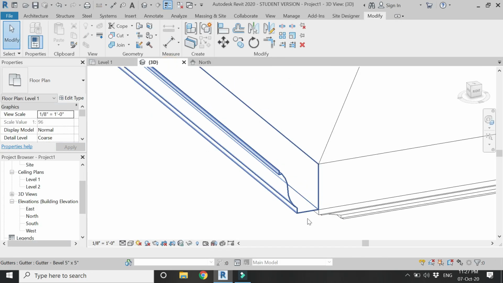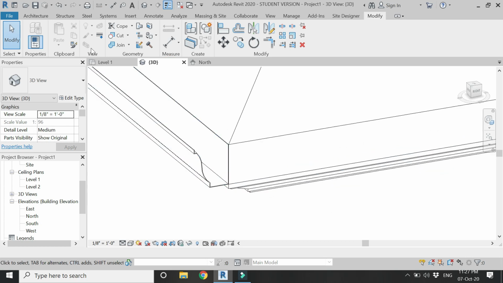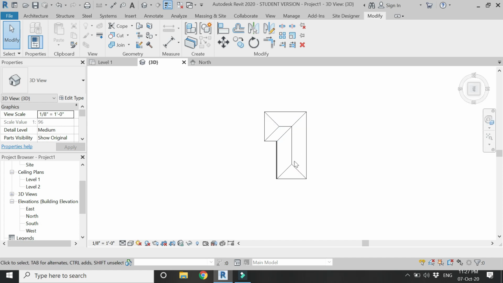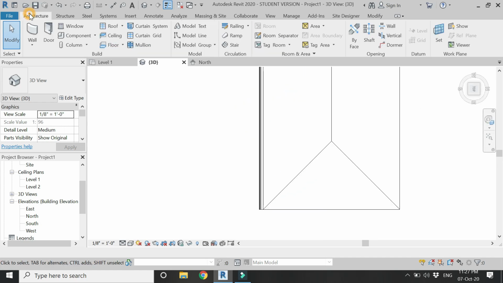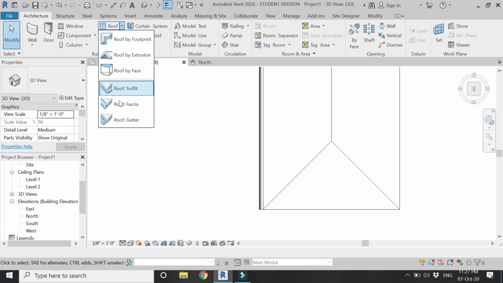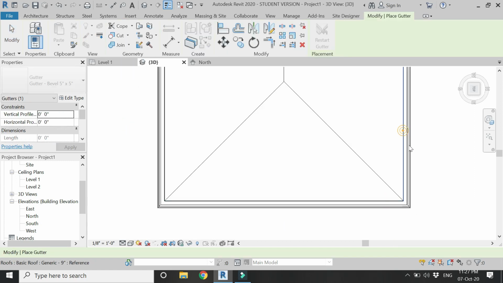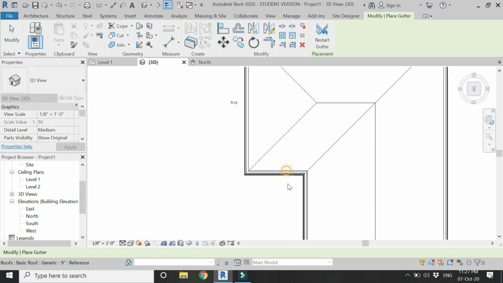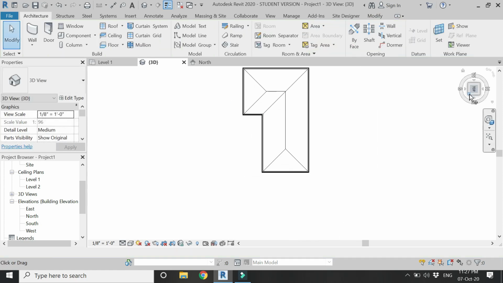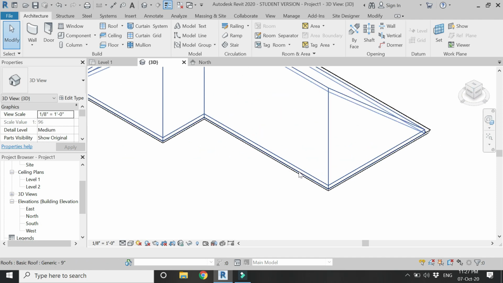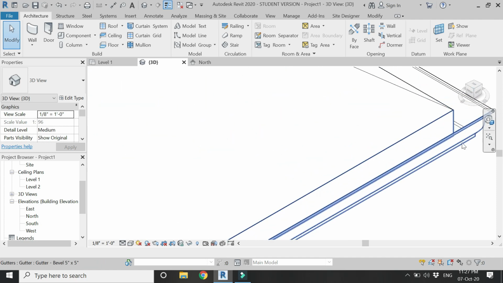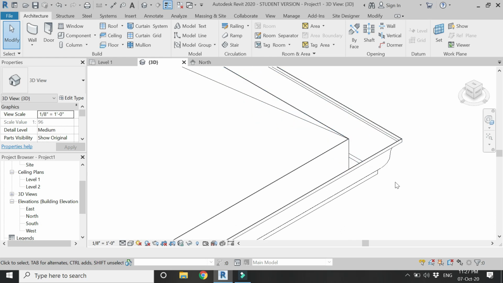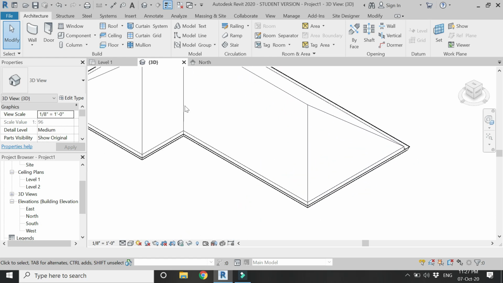Now again load it into the project, and now it is placed correctly on the edge of the roof. Now go to the top view of the 3D, select this roof gutter command and place these gutters along the edges of the roof as you can see in the video. So here you can see how easy it is to create a gutter design and a fascia design and then place it in your projects.